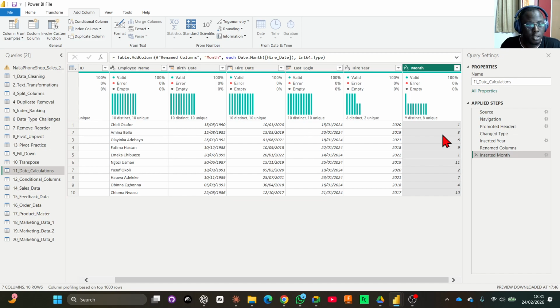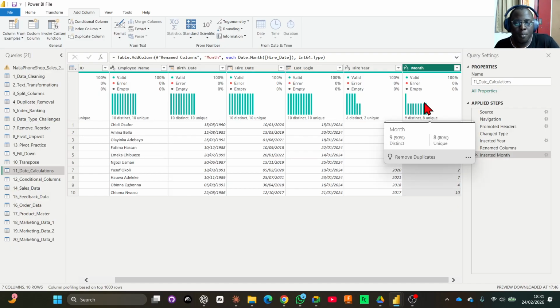1 is January, 3 should be March, 6 should be June, 9 should be September, then January, November, February, July, April, and October, right? But it's giving me the month number. This might not be what I want to see. Everything has its own use case. Maybe what I want to see is the actual name of the month.